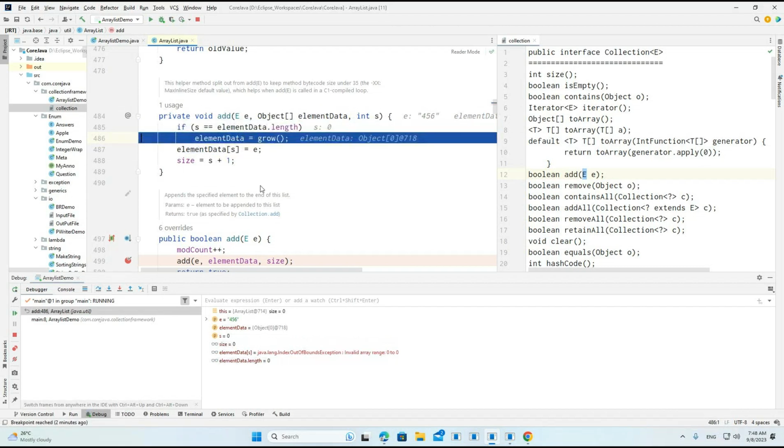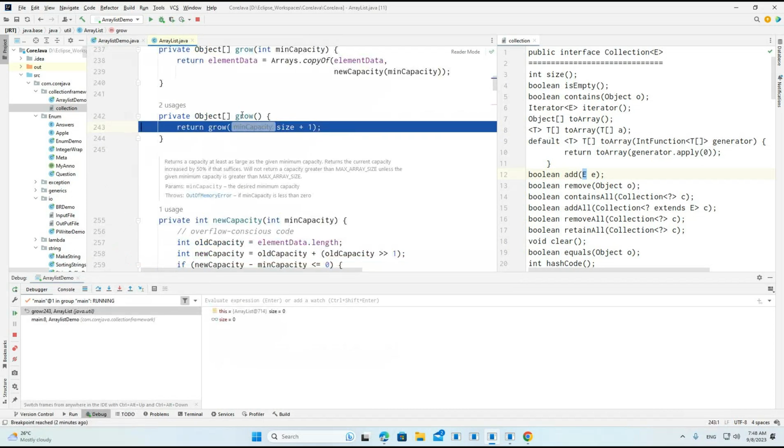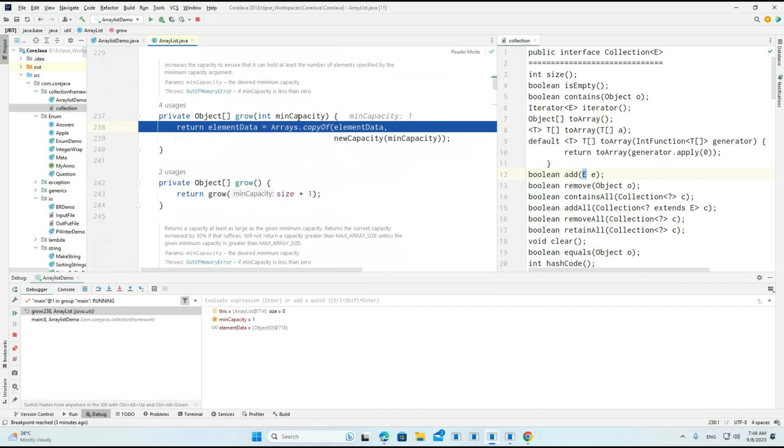Now we'll see what exactly the grow method is doing. We are going to call this grow method at multiple locations, so we need to understand what exactly it will do. Let me go inside this grow method. This is the grow method we are calling, and internally it calls one more grow method based on size plus 1. What is the size? 0. 0 plus 1 becomes 1 here. Now go to this internal grow method. Here you can see the minimum capacity we are providing: 1.